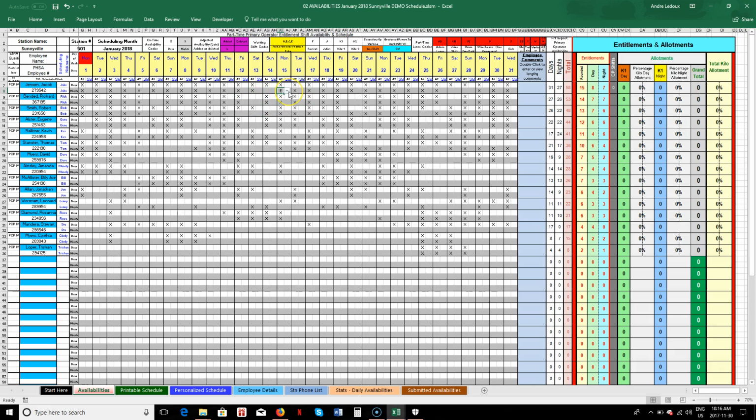Putting the E in here doesn't affect the allotments or the calculations in any way, the same as the L. It doesn't affect the calculations either. The only thing that will affect calculations is the X itself. So let me just take that out of there.